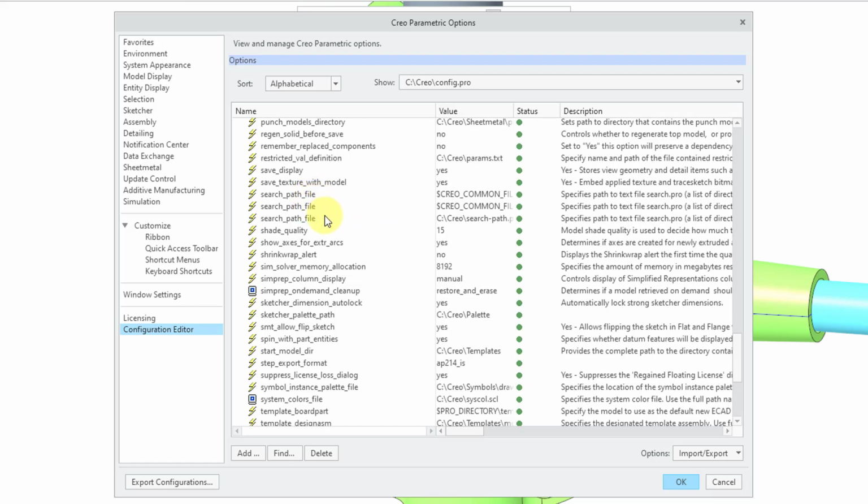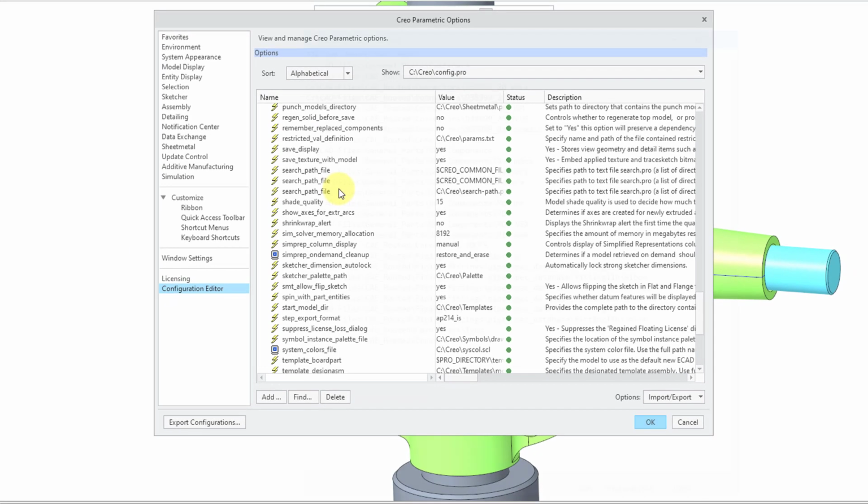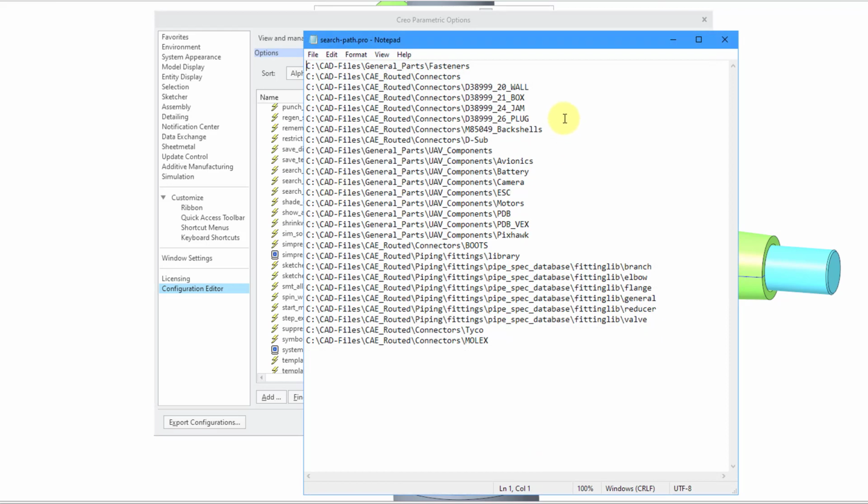Search Path File is a path to a text file that contains a list of all the different folders that you want Creo Parametric to look in for your different objects. Let me show you an example of a search path file. So here we are taking a look at one of the search path files that I use. I have it called searchpath.pro, but it's just a .txt file. It's just a text file.